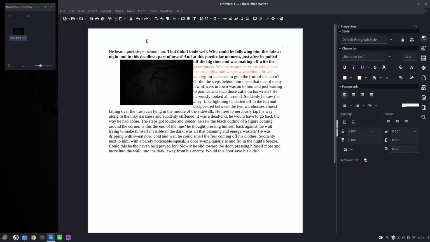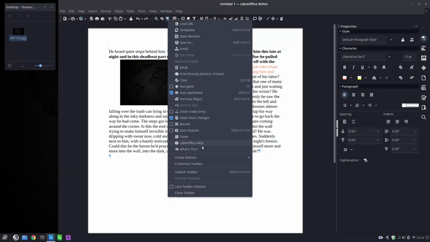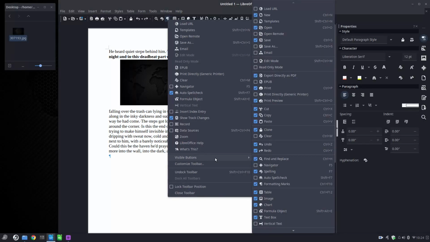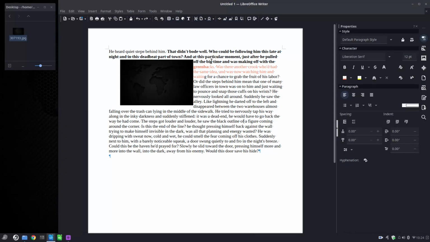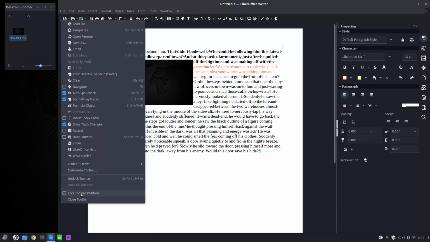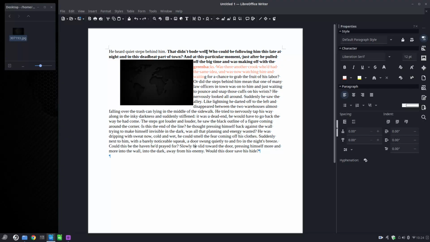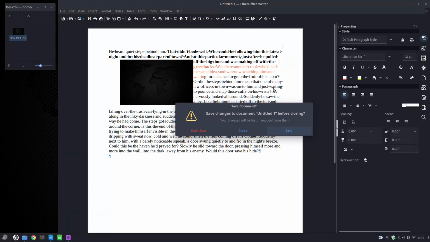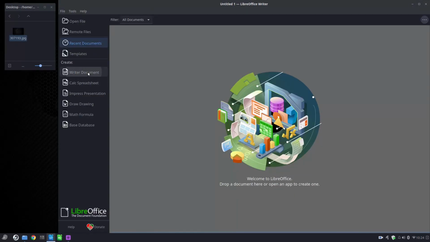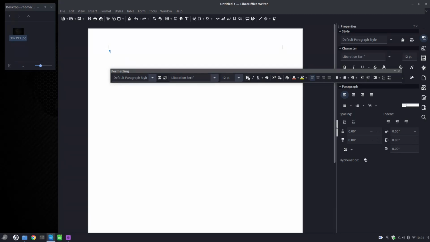What we can do, for example, let's suppose I don't use this option, the formatting marks. I never use this button. What I can do is right click, visible buttons, and from here disable the buttons you don't use. Very easy. So I don't use formatting marks, uncheck it from here, and you will not have it. Of course, I can lock the toolbar position again, and when I open a new file, I will have the same configuration.